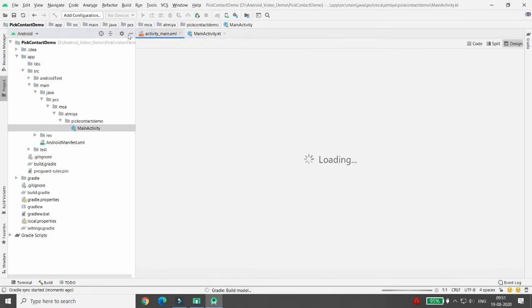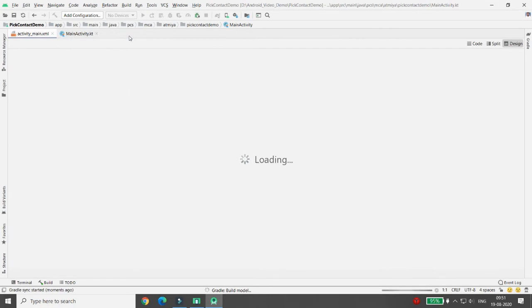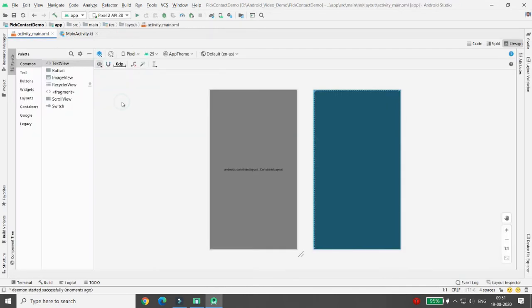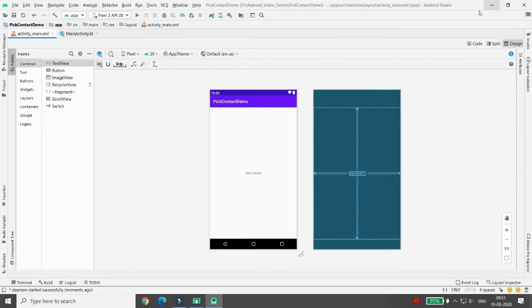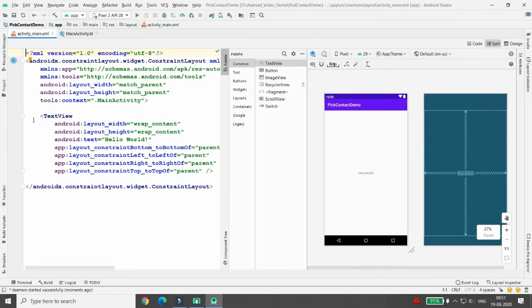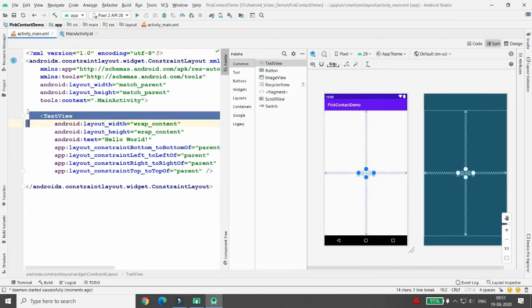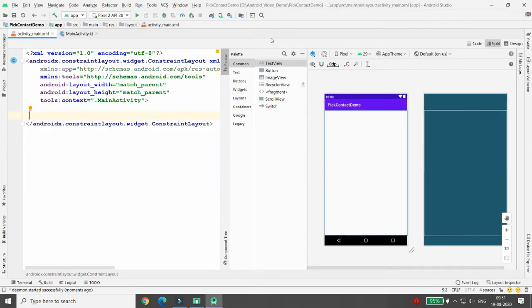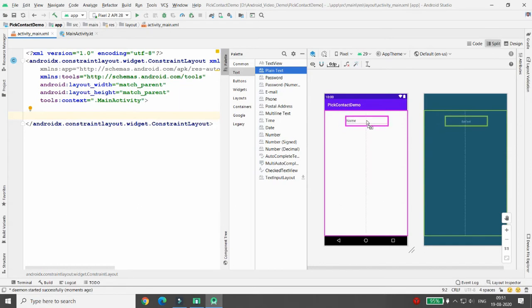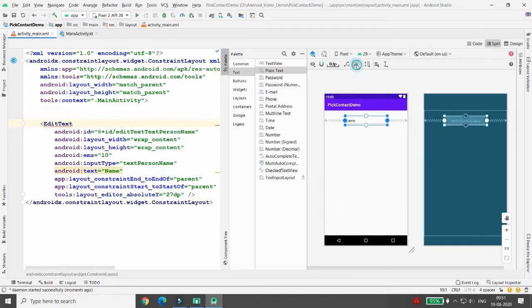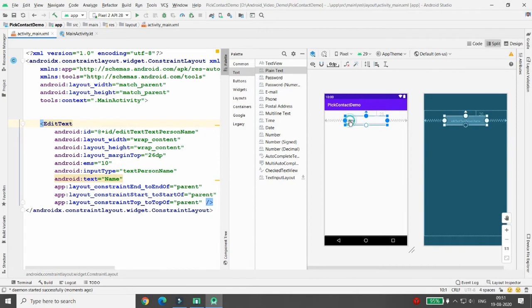You can just move to your activity_main.xml, and here you can click on show system user interface. Now click on split, and you can simply remove this text view. Now here in text, you can choose any text. I'm taking the plain text. Drag and drop it, then click on the infer constraint, and in this edit text give the hint, that is Pick the contact.